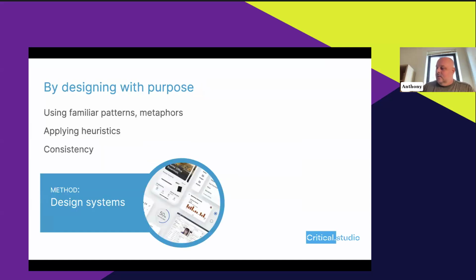When we design with purpose, we are able to take advantage of familiar patterns and design metaphors that are more successful. We use a method called design systems to help us do this. We will have a system of components that are designed to work together, and they're based on those guiding principles of interaction design, or what we would call heuristics.